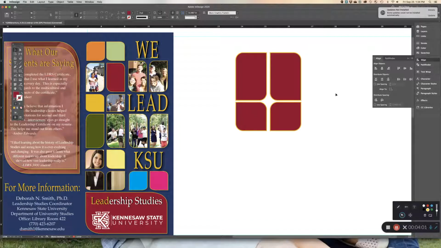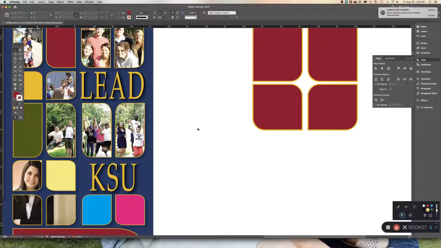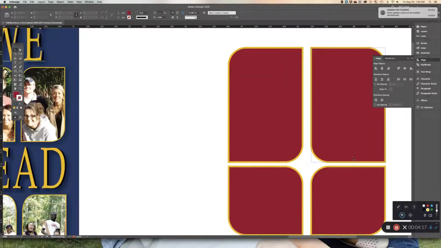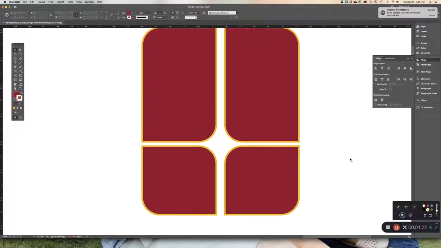So this is where it gets a little tricky, and I'm going to zoom in so you can see more clearly what I'm about to do. But what I want to do is put one photo that goes across all the shapes, and it's all the same photo. So zooming in so you can see exactly what I'm doing here.